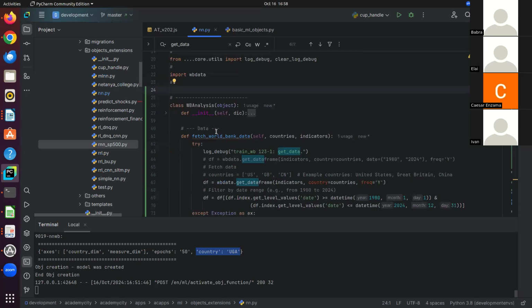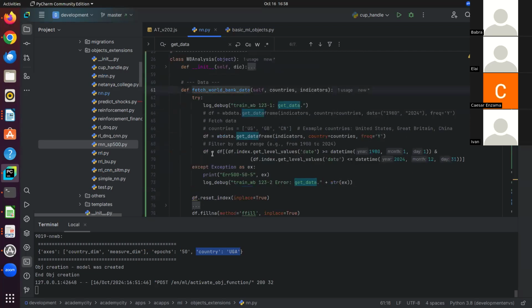But this function now is going to utilize this World Bank data object. I didn't write this function. It's given. I found it on the internet. And it also has a function called get data frame. This is something that the World Bank has done.